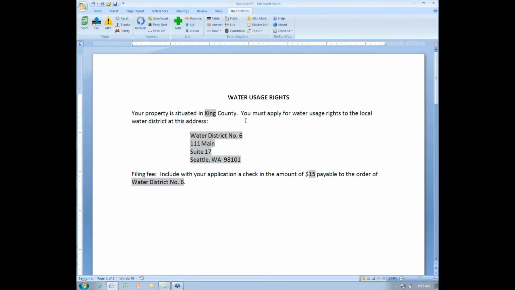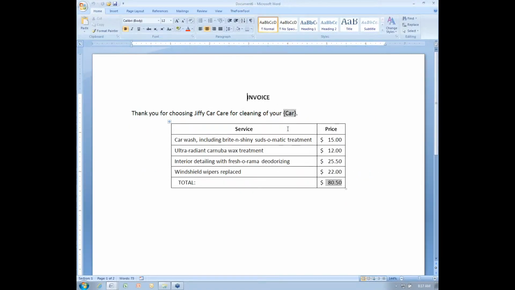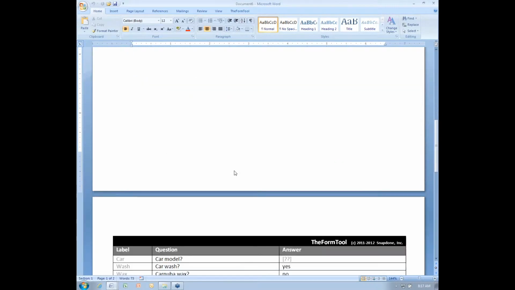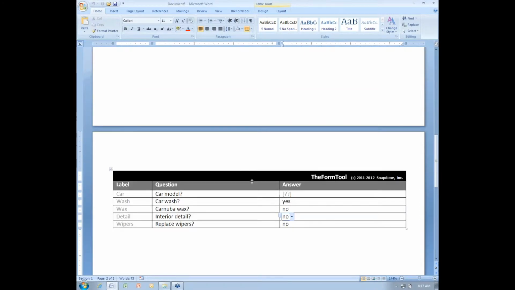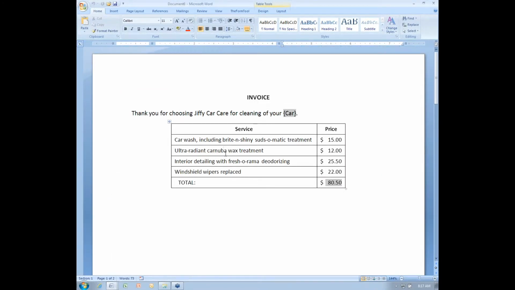The next item I'm going to cover that gives you more power in version 2.2 is conditional rows. In this one, this is a car wash invoice. It asks the form user to choose which services have been provided: wash, wax, detail, and wipers. And then what I would like is to adjust this table to show only the rows that apply.